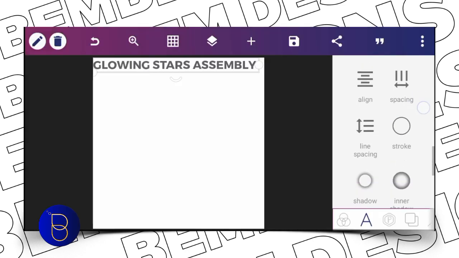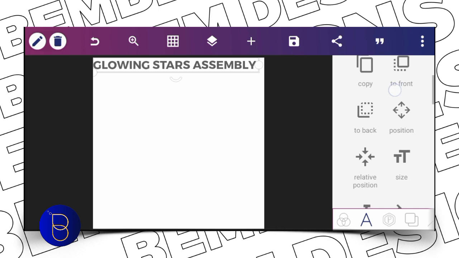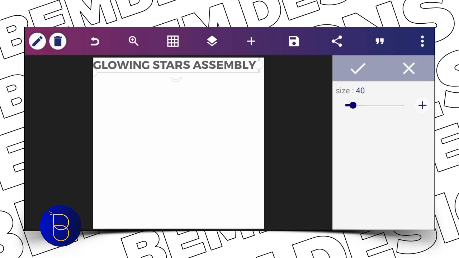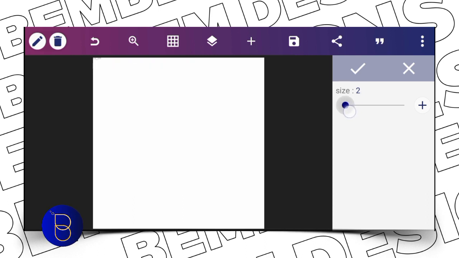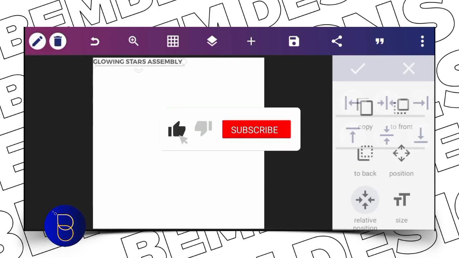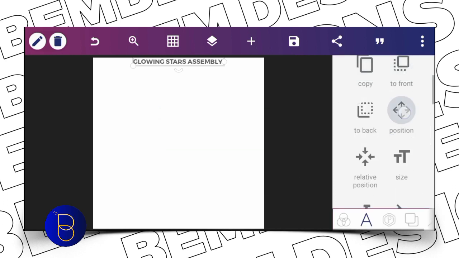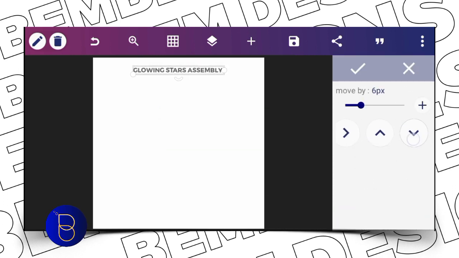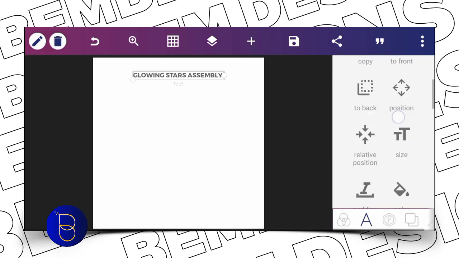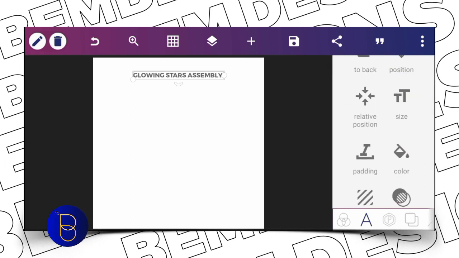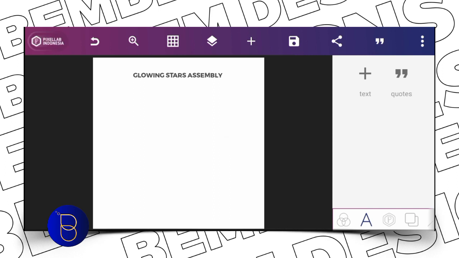Then I'm going to reduce the size to around 22. That was the size I used. So we don't need to be that big. Alright, then put it in the middle, bring it down a little bit, then I'll give it a color, or let me just write my text first.